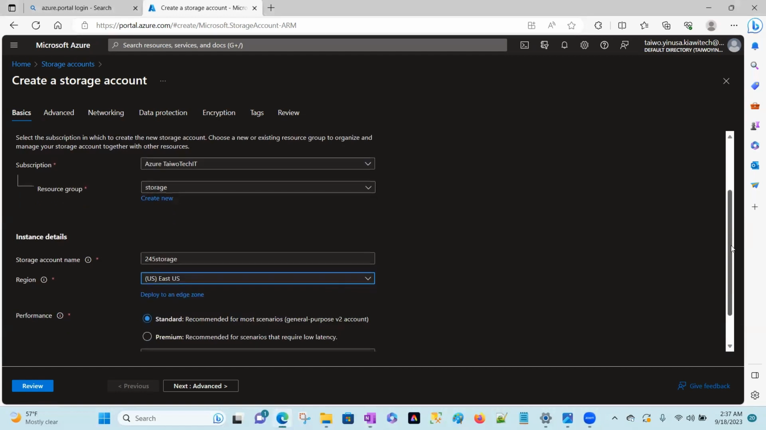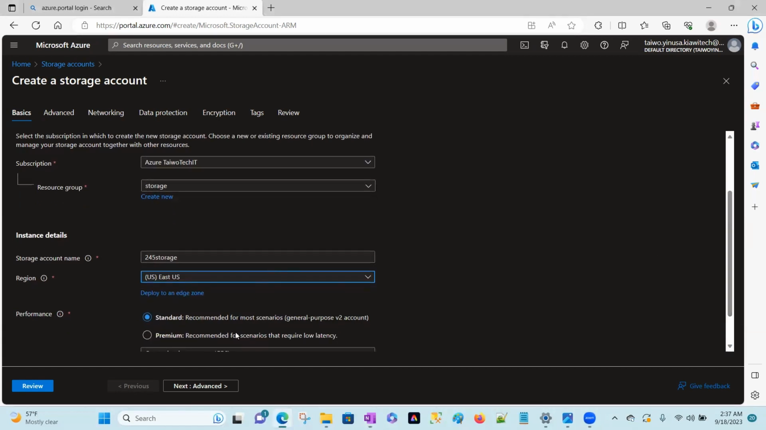So we have performance. We have standard, which is for general purpose, and we have premium, which is recommended for scenarios that require low latency.